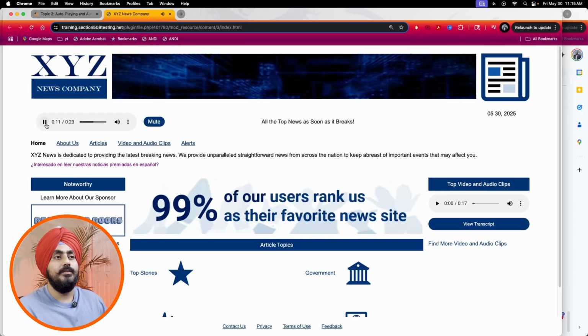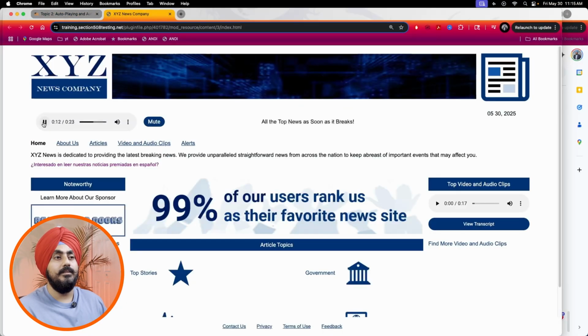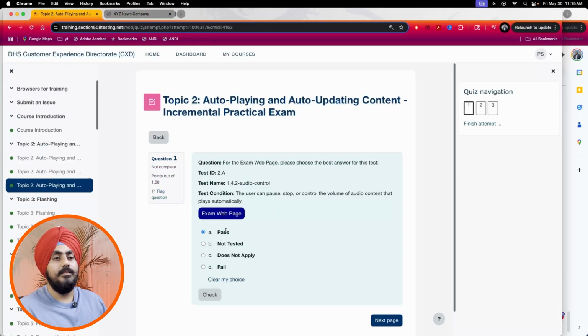And if I have to pause it and go back to the question, it says the user can pause, stop, or control the volume of audio content that plays automatically. And you have to test it using keyboard only. So if I go back to the page, let's play this again. I'm going to refresh this page. Start tabbing. I can press tab or spacebar key to pause the audio. I'm able to do that. And if I go back here, I can say pass.